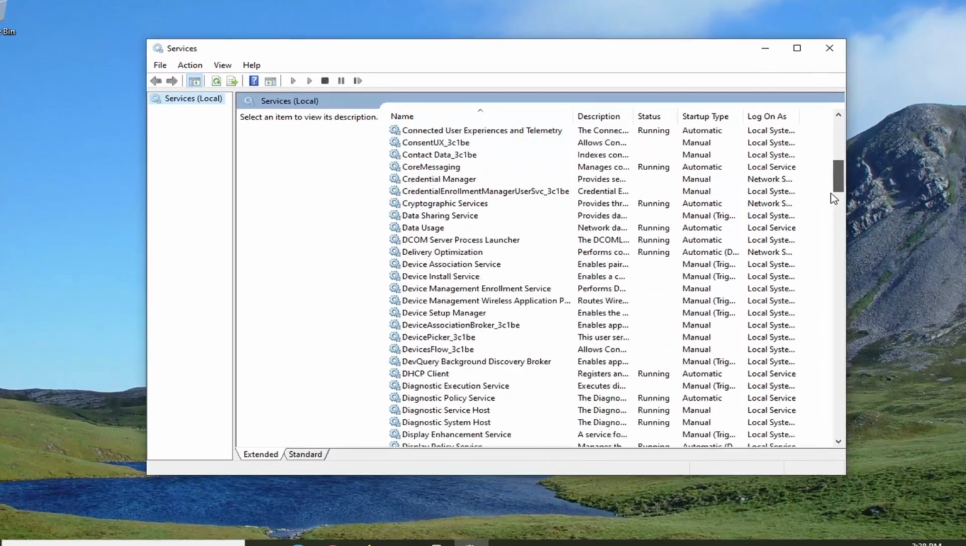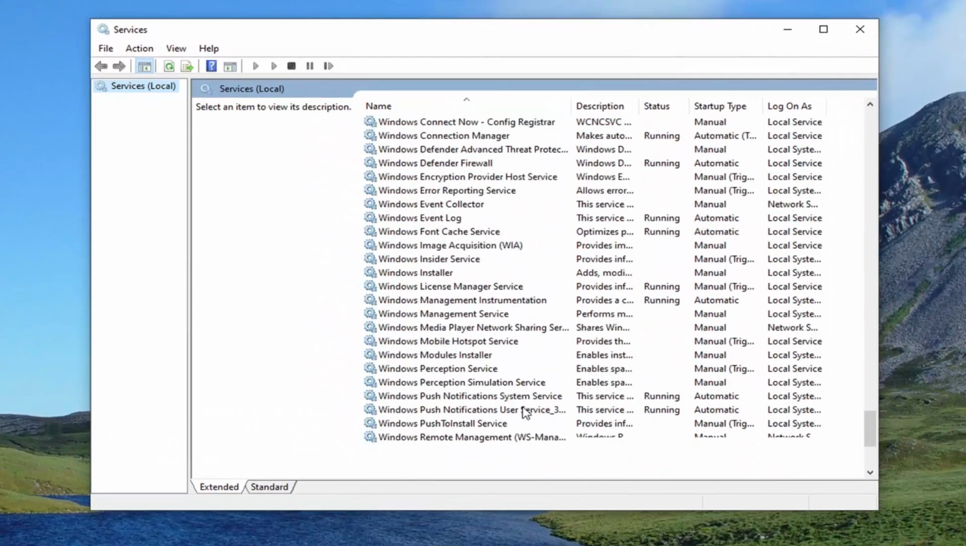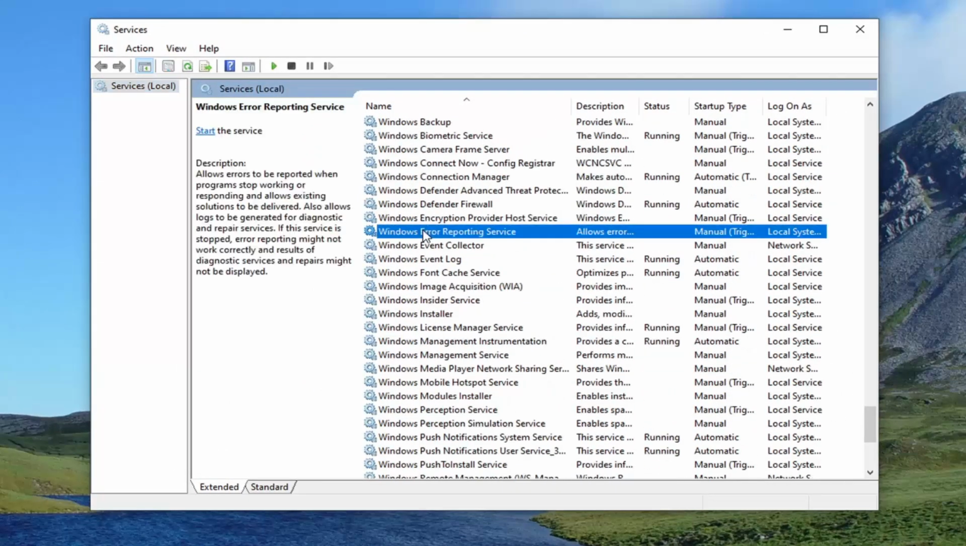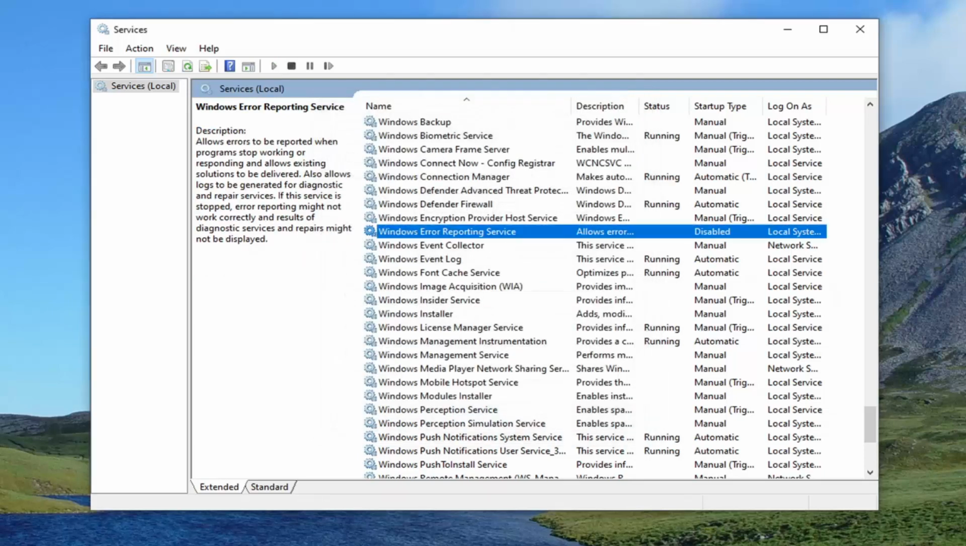You want to scroll down on this list until you get to the Windows Error Reporting Service and double click on it. Set startup type to disabled and then select apply and OK. Once that's done, go ahead and restart your computer and then that should resolve the problem.